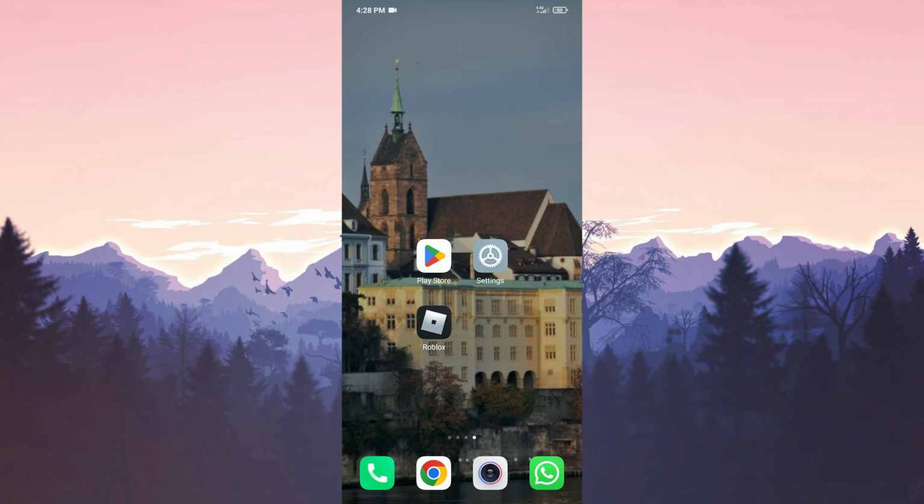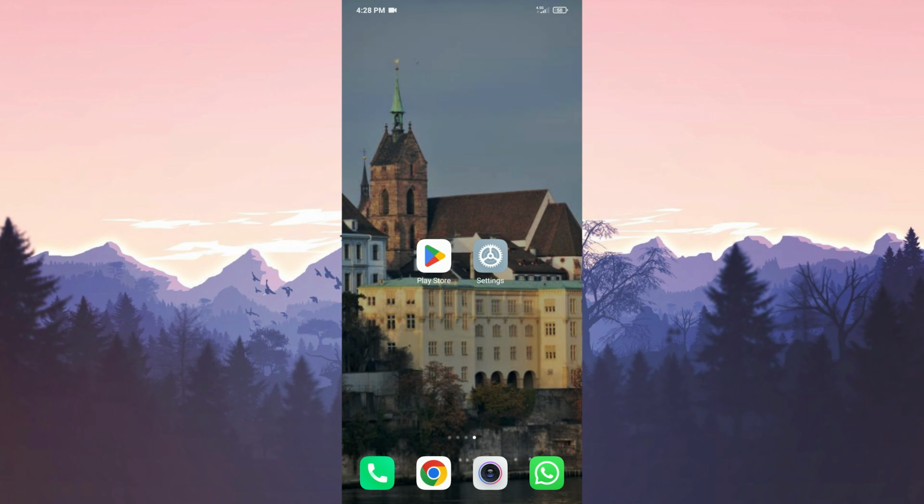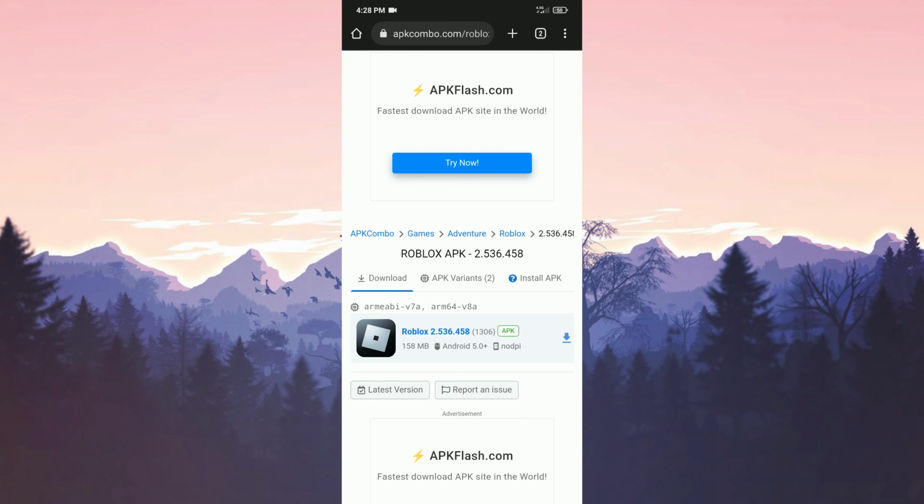Our third solution is to download the old version of Roblox. The reason we do this is that this problem we are experiencing may be caused by the new update. If this is the case, downloading an older version may help us solve the problem we are experiencing. We delete Roblox on our device before downloading the old version. I put the link of the old version of Roblox in the description section. You can go directly to the download page from there.